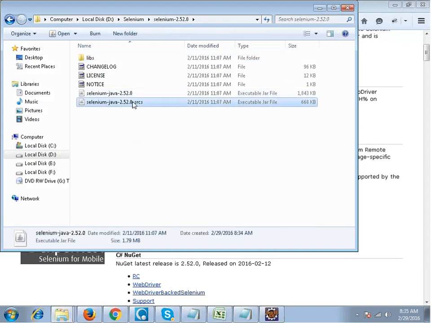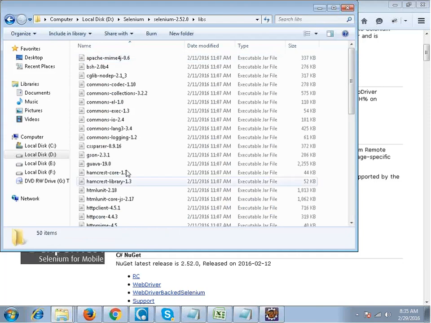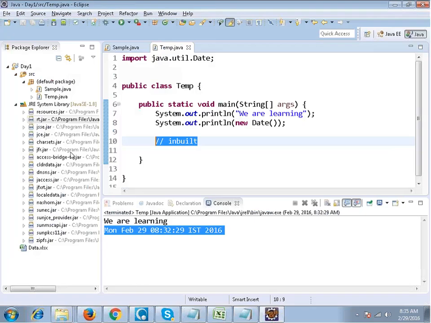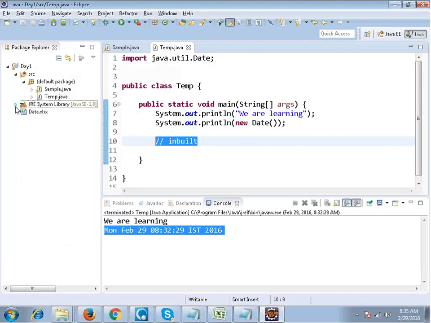You don't need the sources jar. The sources jar actually contains the source code of Selenium. Selenium is open source, so you don't need this jar. You need this jar and the jars under the library folder. And you need to put these jars in Eclipse. Like for example, you have the jars for Java by default in Eclipse, right? You need to put these jars in Eclipse so that you can start working with Selenium.